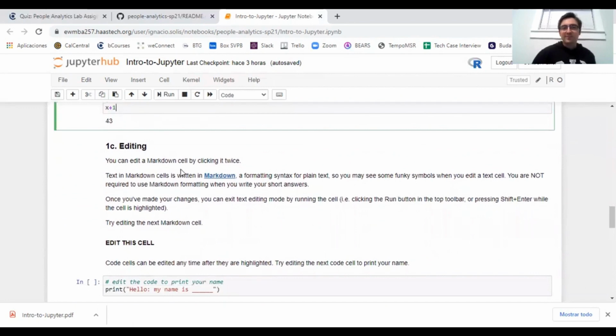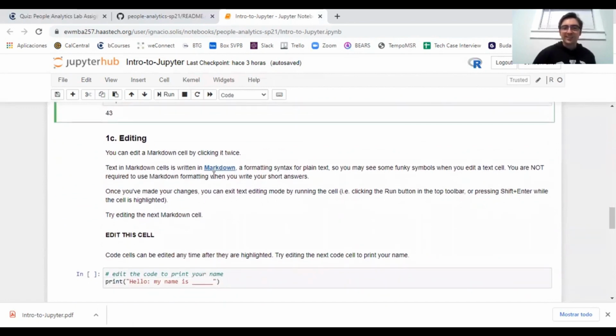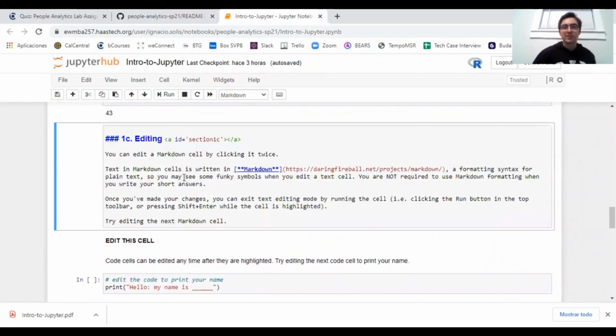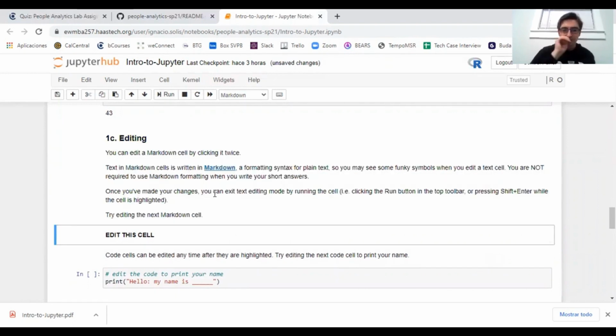Editing is something we have already done. You can always edit a markdown by double clicking on it. It will go into edition mode. You can change whatever you want and then click again the run button. It will go to the previous format.